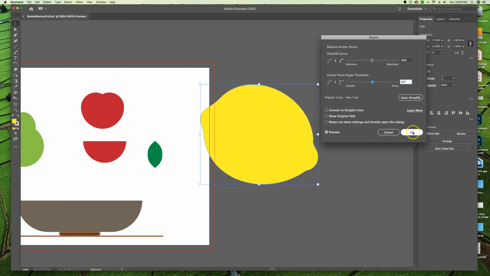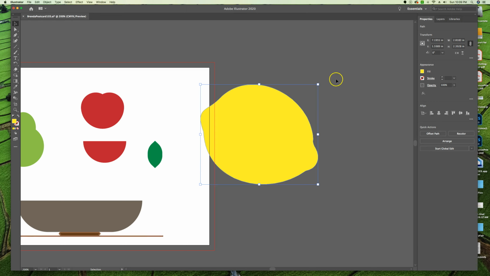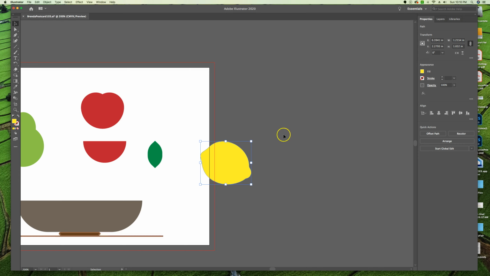And then from here, we're just going to say, okay. And then we're going to scale down this lemon and we're going to do it proportionately. So with our selection tool, as we start moving this, you can see I'm not proportionate, but as we start, we're going to hold the shift key and that's going to keep us perfectly proportionate. And we're going to bring it down to a width of approximately 1.2 inches. So somewhere in there. And then we're going to move it onto an empty part of our artboard.